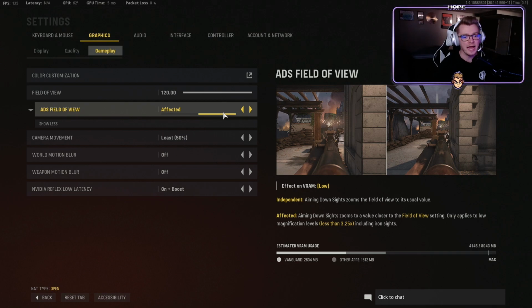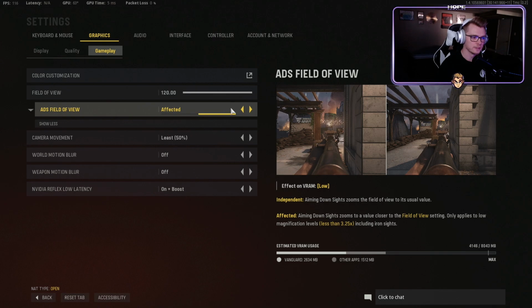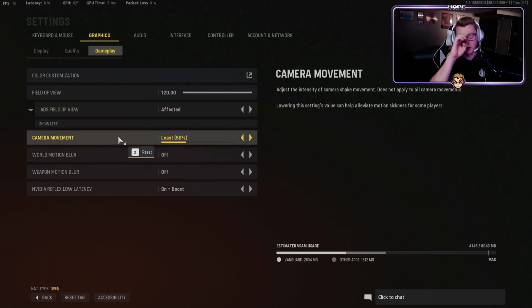The ADS field of view, I have it unaffected, so it doesn't zoom in too much for where if your FOV is way higher. That's just my preference. You can change it to independent, so when you zoom in, it'll zoom in at like the normal FOV. So if you're using like a red dot sight or iron sights, it'll zoom in a little bit further. So that's why you'll probably see more people using higher zoom scopes. But I prefer affected.